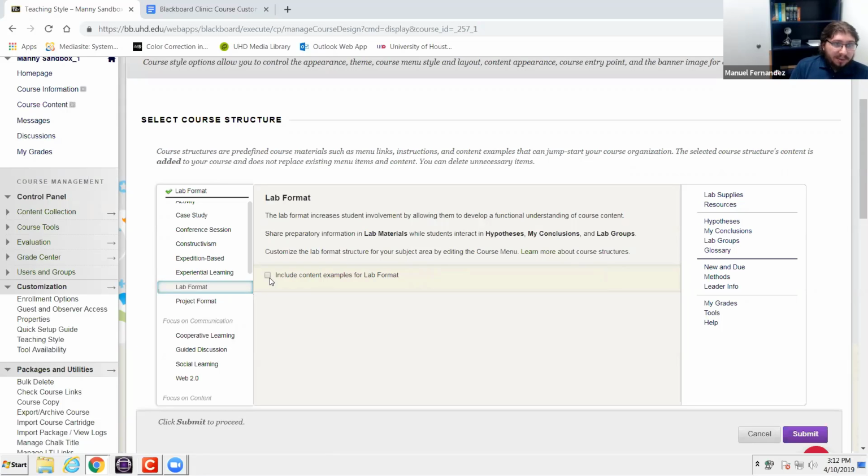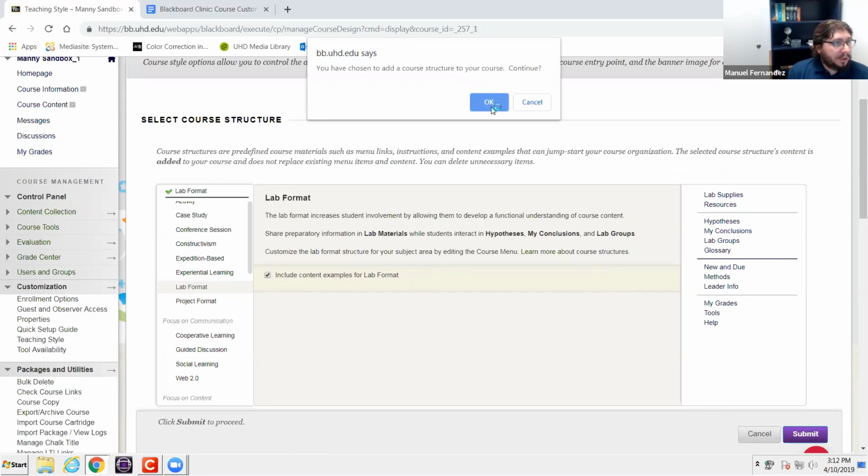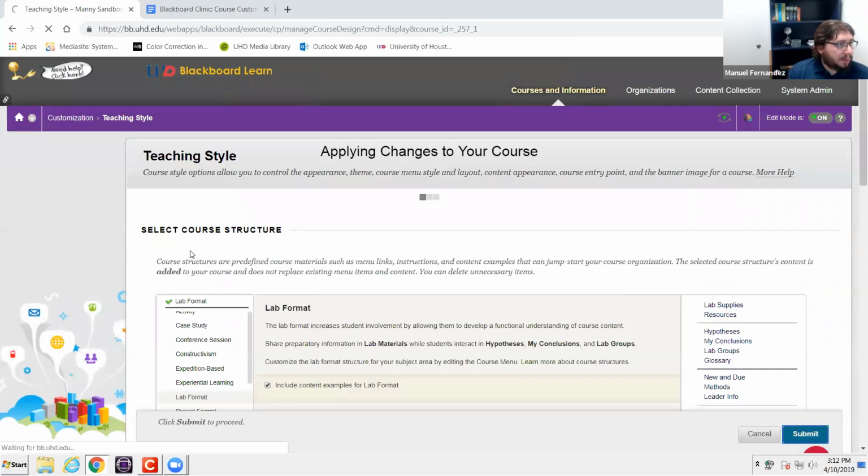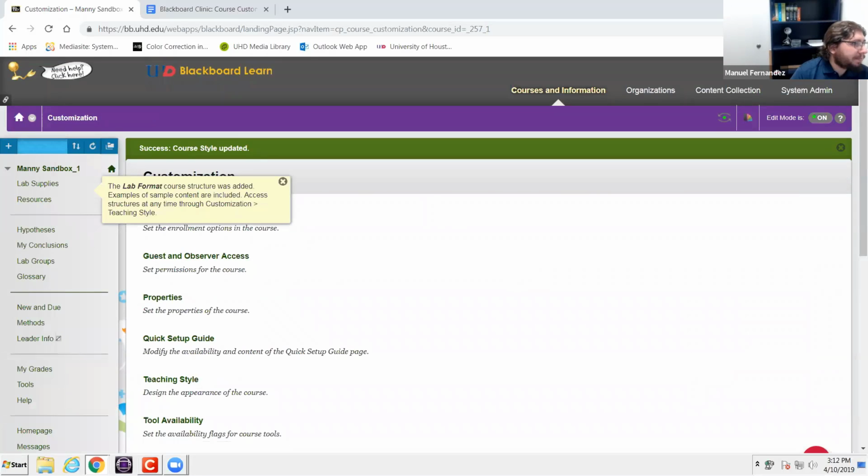If you're not quite sure what the lab format might mean, you can check the box for include content examples, and then click submit. So it's going to load. It's taking a little bit of time to load. All right. So there is now the lab format. It'll notify you that the course style has been updated.